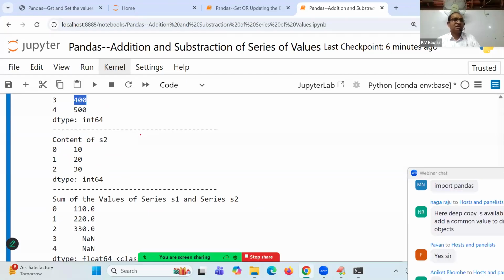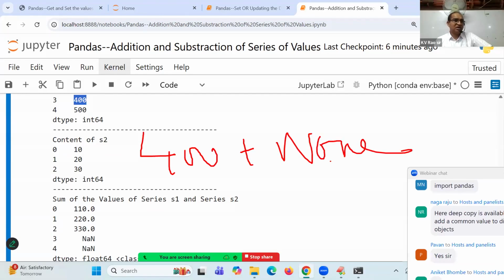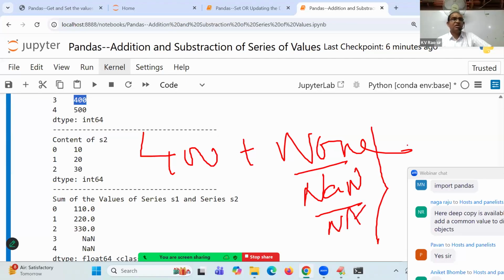Not adding with anything means what? 400 is adding with no value. No value is nothing but what? Either None or NaN, or it is called NA. So the result is going to be NA only. NA or None or NaN.